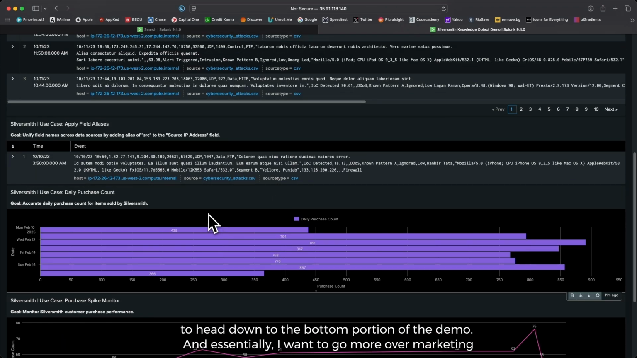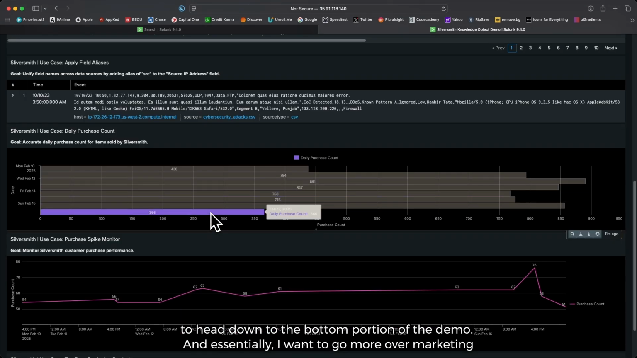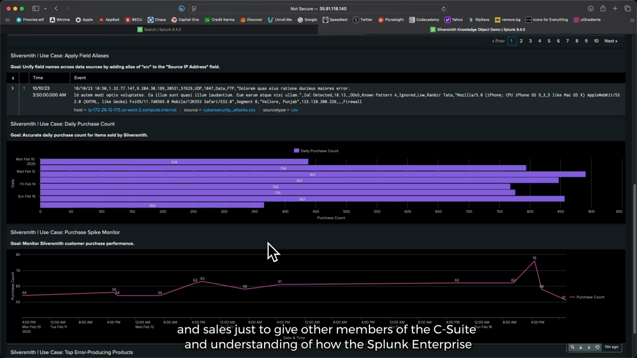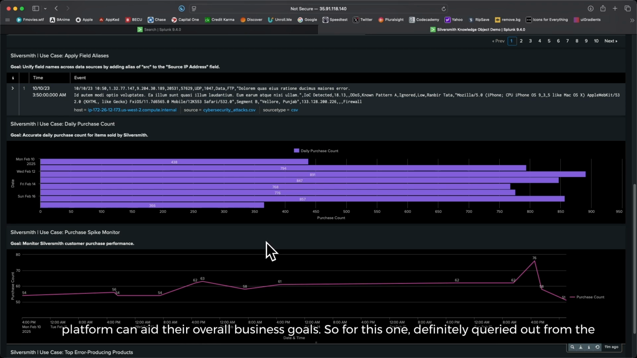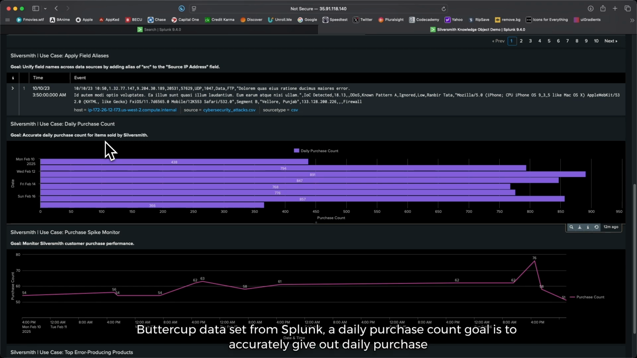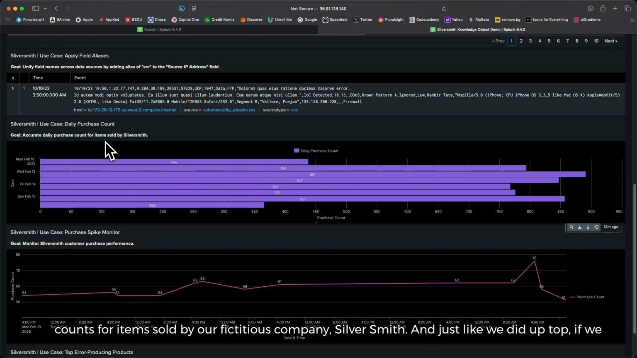All right, now we're gonna head down to the bottom portion of the demo, and essentially I wanted to go more over marketing and sales, just to give other members of the C-suite an understanding of how the Splunk Enterprise platform can aid their overall business goals. So for this one, I queried out from the Buttercup data set from Splunk a daily purchase count. The goal is to accurately give out daily purchase counts for items sold by our fictitious company, Silversmith.